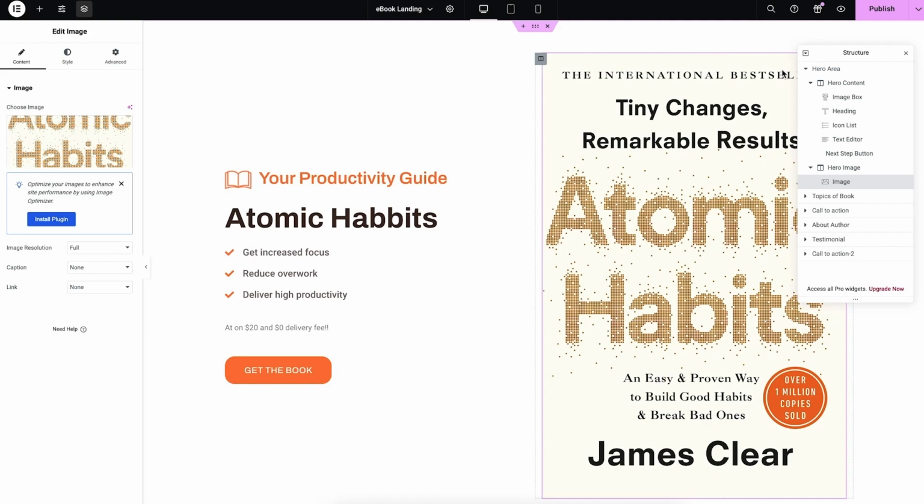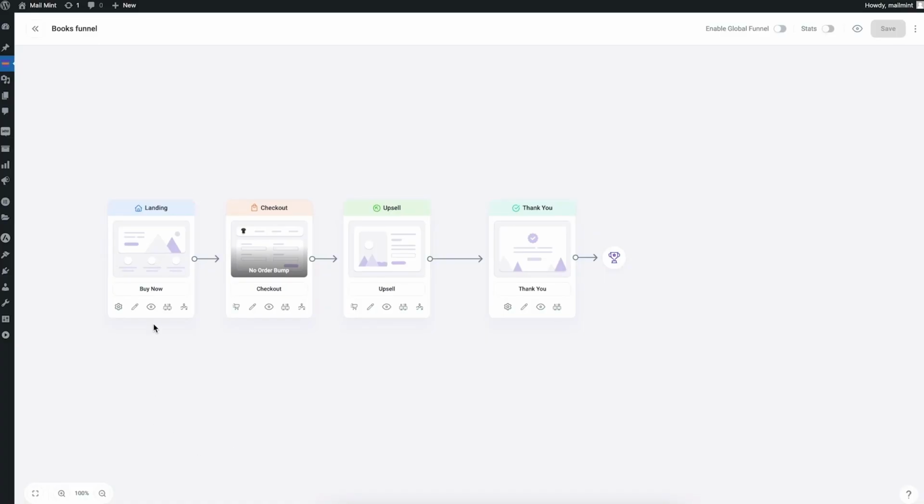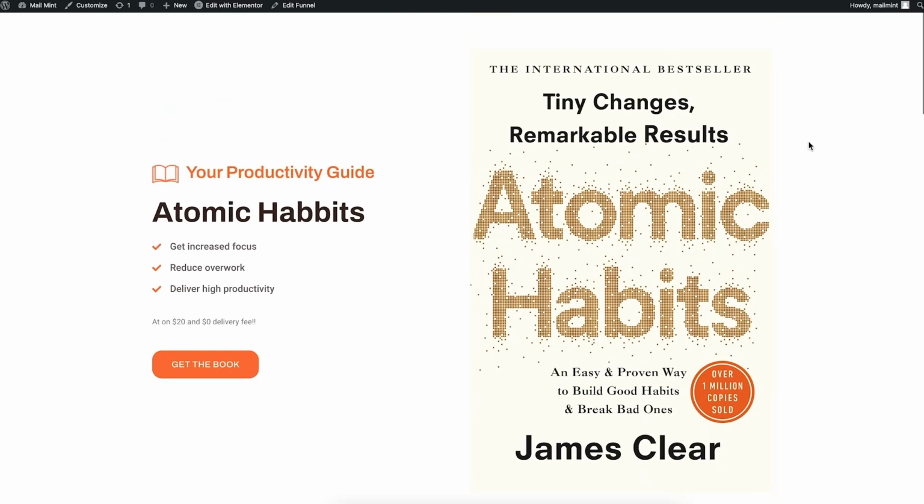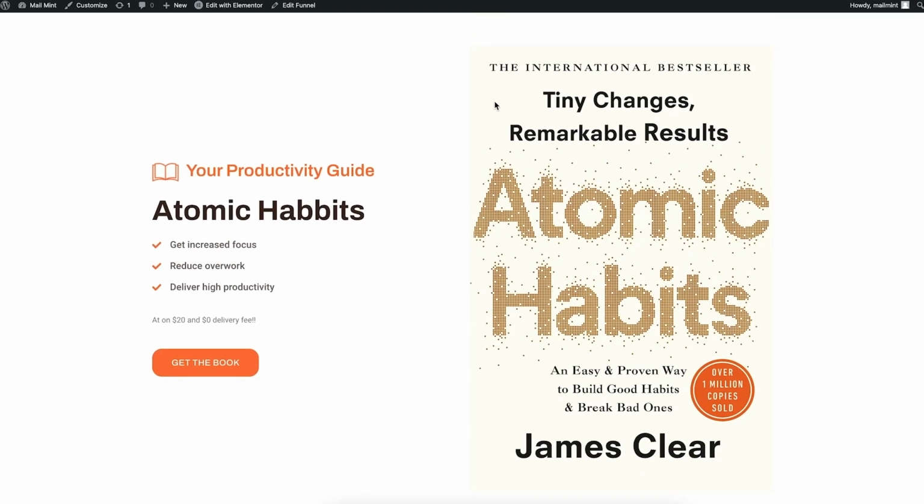Whenever you're creating a funnel for your products, make sure to customize this whole page so that you can convince your buyer that this is the right product to purchase, right? So I'm going to click on publish. Now let us take a look at how the landing page looks in the front end. As you can see, this is how it looks. Okay, so a person knows clearly that this is the book I'm selling, and they can purchase it at $20 with 0 delivery fee, right?